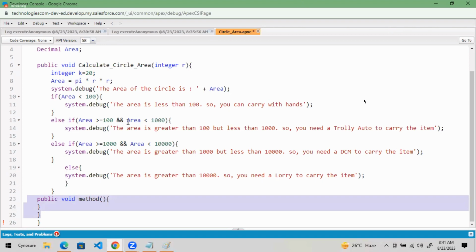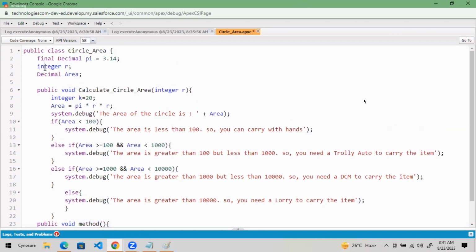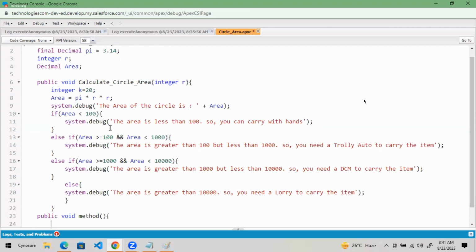That is the reason I have given integer r here. If I give here, inside the class bracket, in this class, if I have 10 methods, in all the 10 methods, I can access this variable r. If I write it in a specific bracket inside it, then you can access it only within that bracket. If you write it outside, you can access everywhere. Is it clear now? Is it clear?